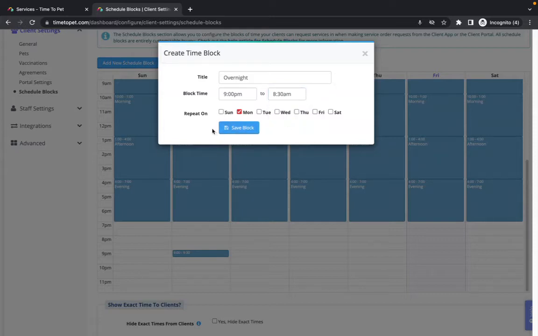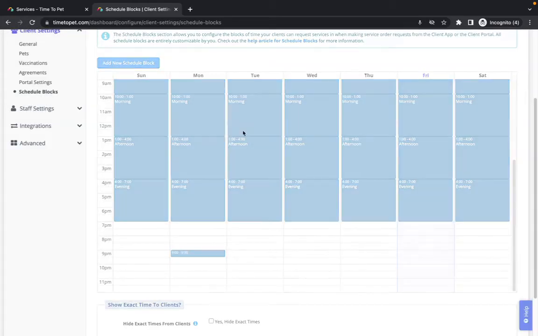Repeat on which days of the week this block should occur on. You must select at least one day. This means that if you select Monday, Tuesday, Wednesday, customers could then only select this time block if they're requesting a service on those days of the week. When ready, click the button labeled Save Block to finish creating your schedule block.